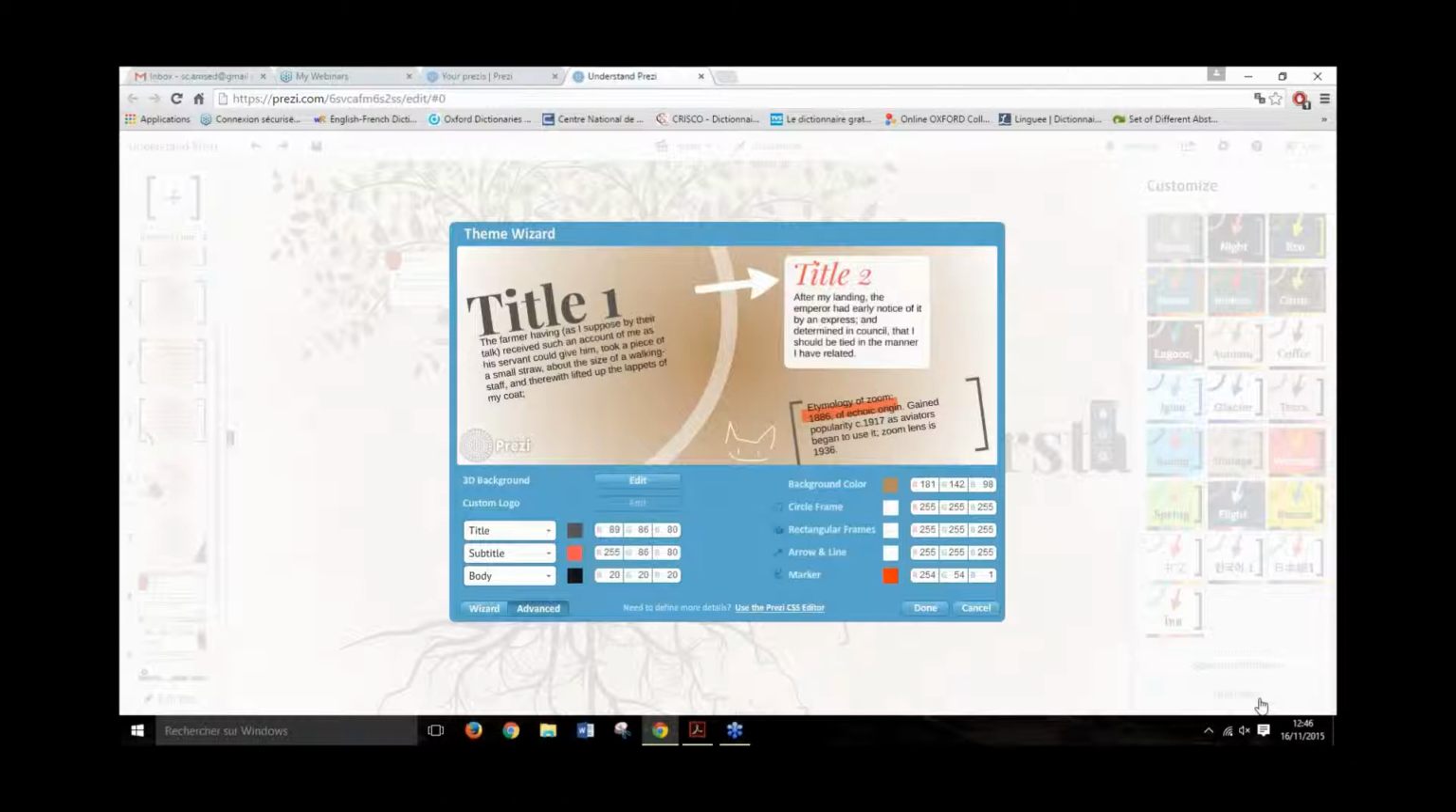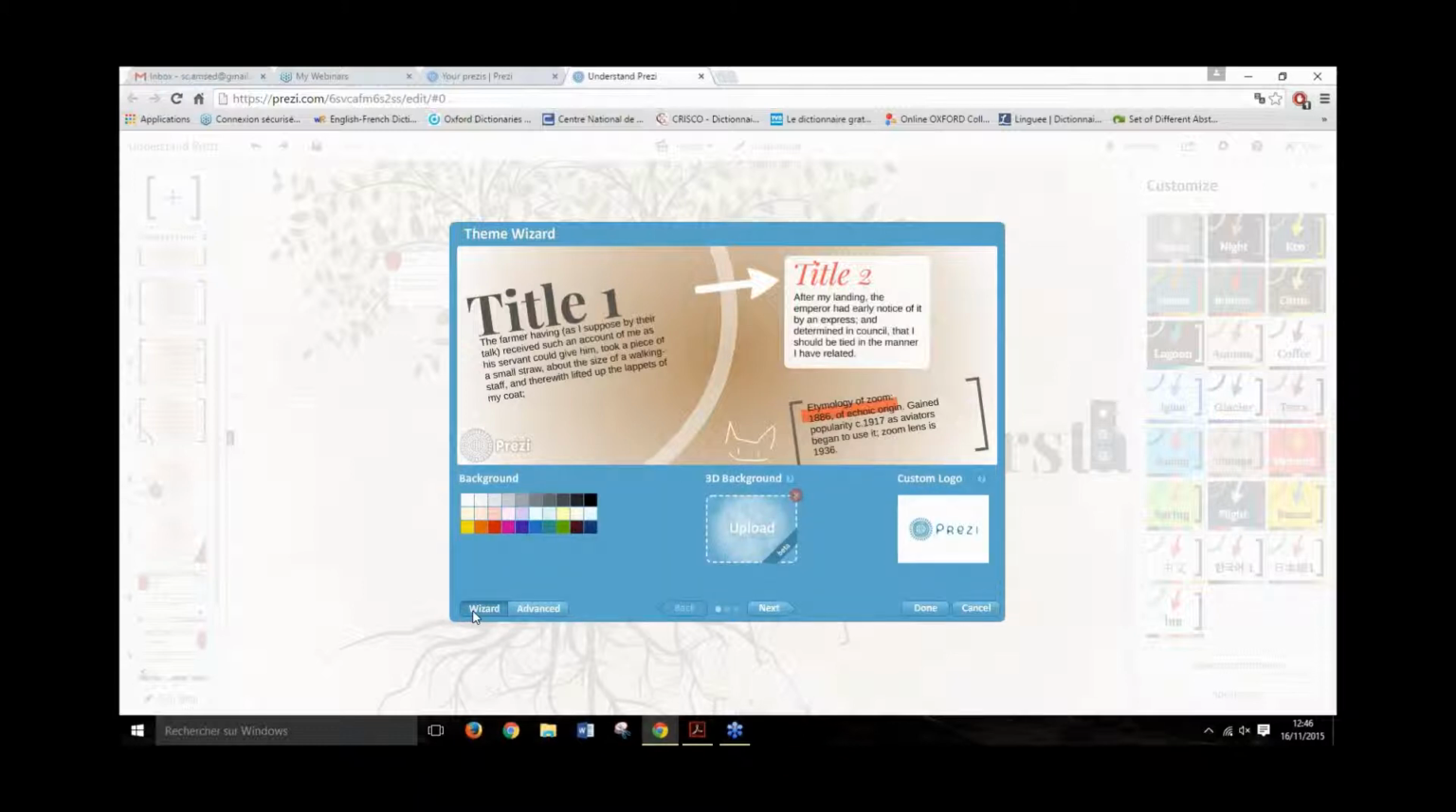So in this new window, you have, how can I explain it? Let's say two different perspectives of changing the settings. You will automatically arrive on the advanced one. But here, you can see a wizard. So if you click on it, it will be for people less comfortable with a computer or with Prezi.